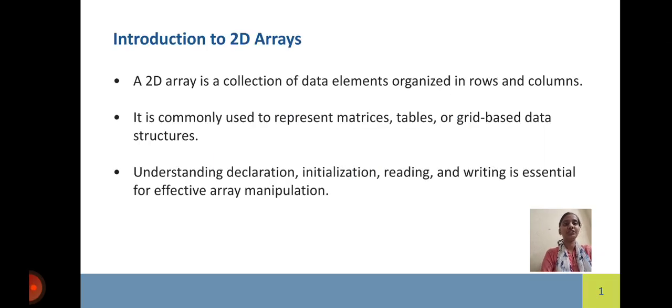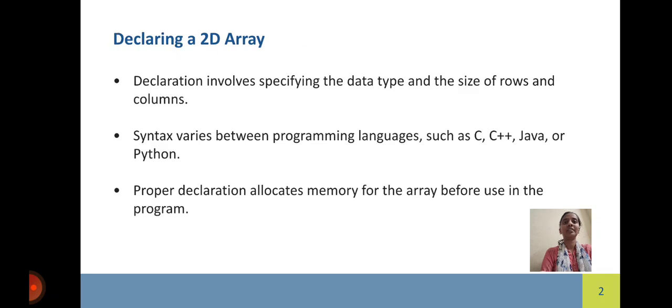Coming to the introduction to 2D arrays, a 2D array is a collection of data elements organized in rows and columns. It is commonly used to represent matrices, tables, or grid-based data structures. Understanding declaration, initialization, reading, and writing is essential for effective array manipulation.